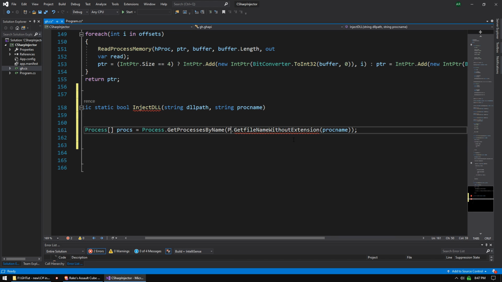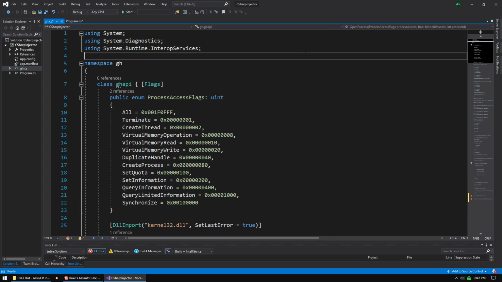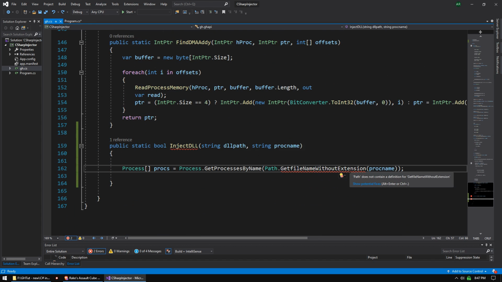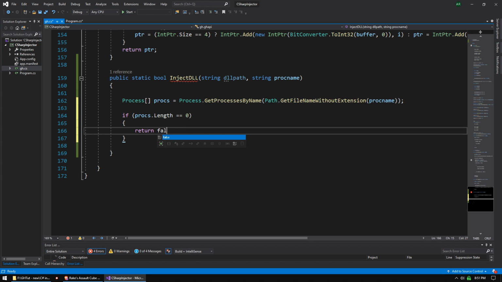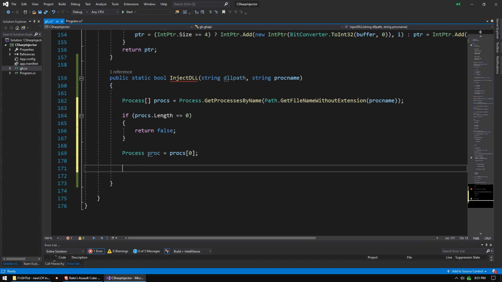And this should just be Path, and it's not compiling because we need to add in the special pathing, right? So that's going to be using System.IO, and we just need to capitalize that F. Once we get that list of processes, we want to make sure it's not empty. So we're going to do if procs.Length equals 0, then we want to just return false. We're actually going to do some error checking here. And then we're going to do Process proc equals procs[0] because we want to get just the one process.